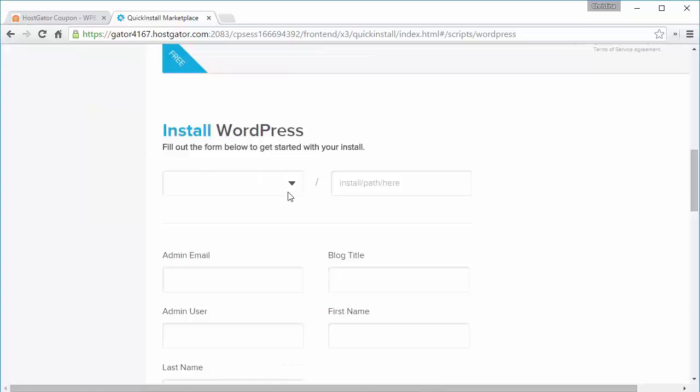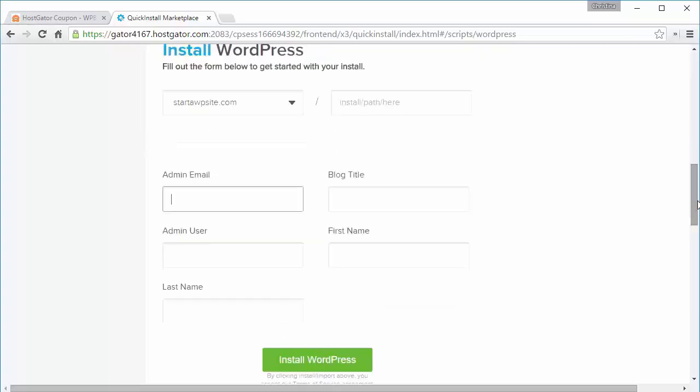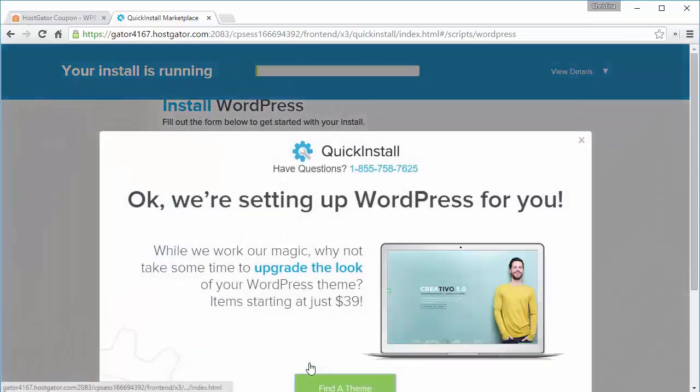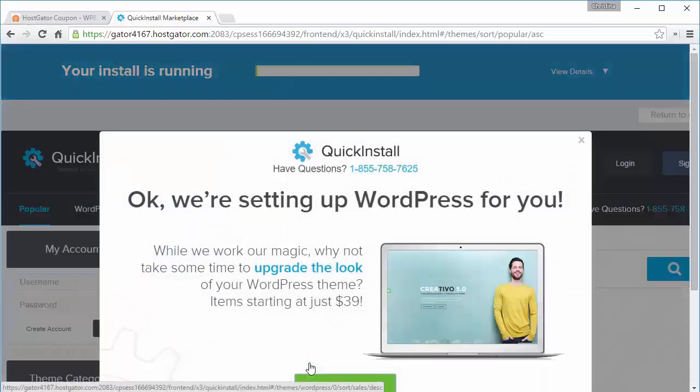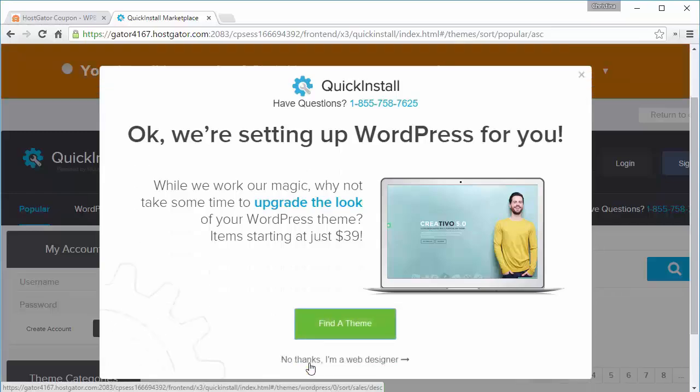Pick the site. Here they're asking for a little bit more information and you just want to fill that in. When you have it all filled out, just click Install WordPress. Okay, cancel out of that.